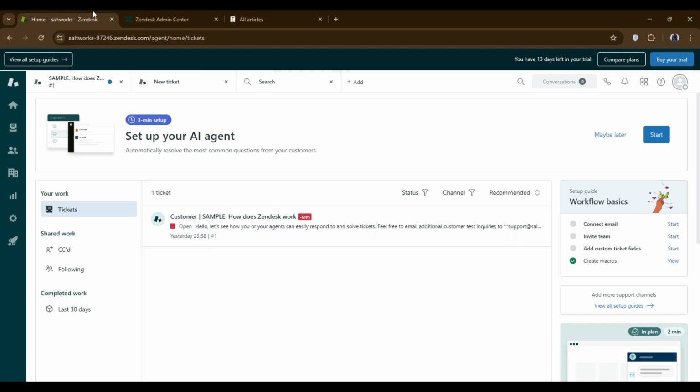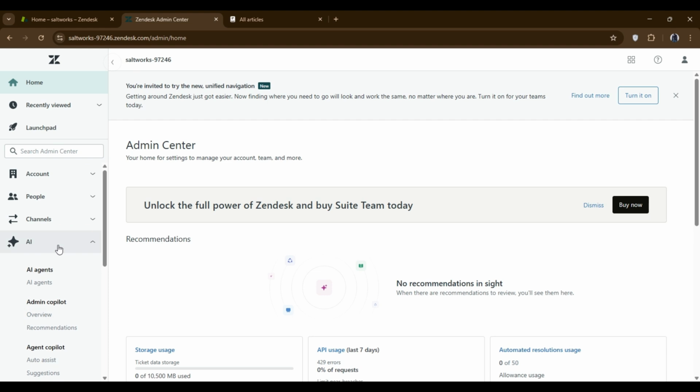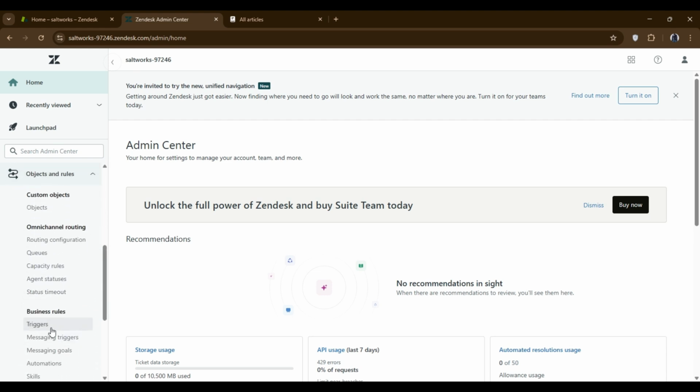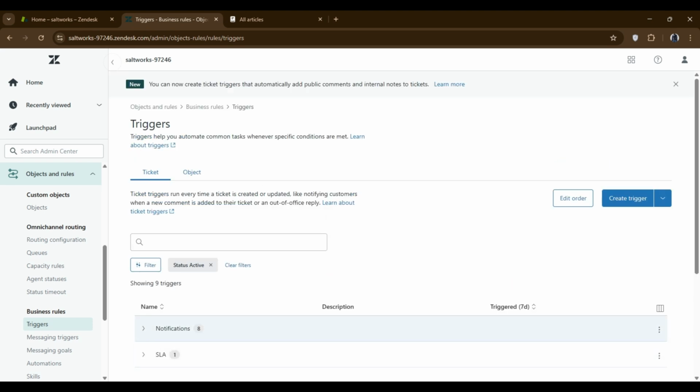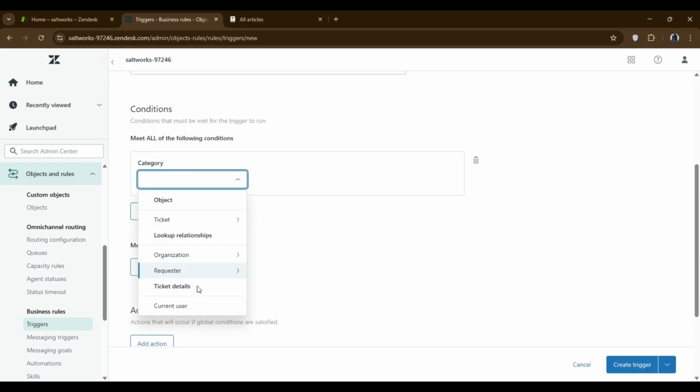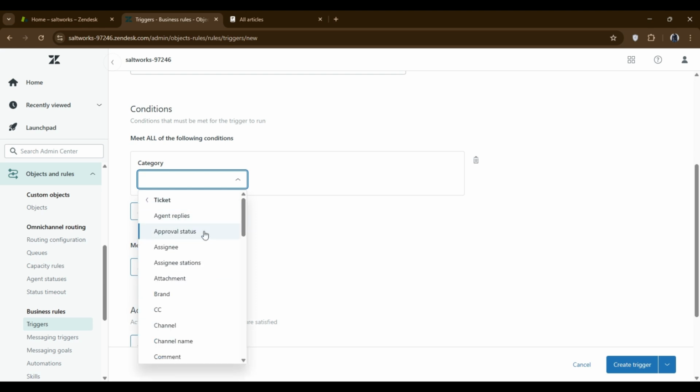First, go to Admin Center. Under Objects and Rules, click Triggers. Add a new trigger, set your conditions. For example, ticket form is billing. Then add an action. Assign to group and pick your billing team.